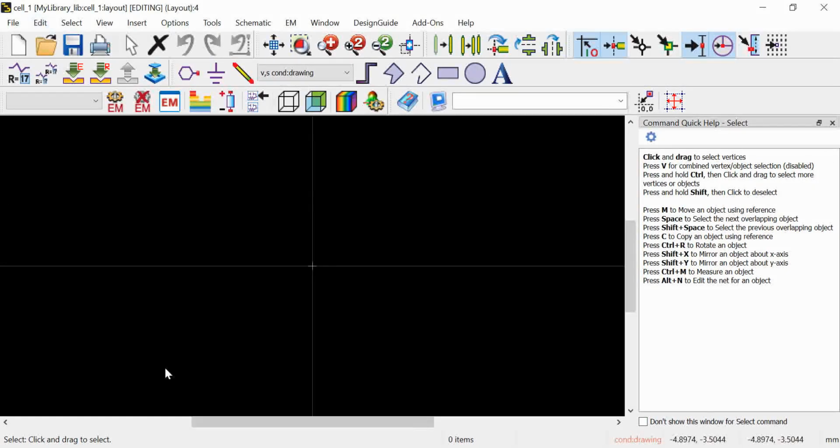Once your layout window opens, you will see numerous options and operations, and a menu which showcases shortcut keys for some basic operations, like click and drag to select vertices. Suppose I have a patch and I have to select two vertices. I'll left click on my mouse and drag it, so that's why it shows click and drag. Similarly, press V to combine vertices, so if you want to combine some vertices, you have to simply press V.